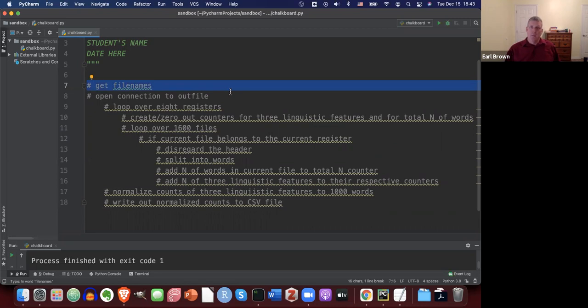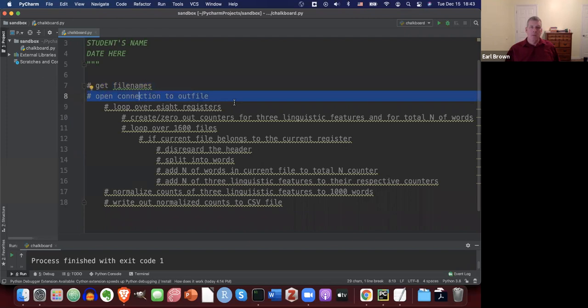First, you get the file names, right? You need to import OS and change directories into the directory after you unzip it. Get the file names. Make sure they have txt at the end. And then you open a connection to an out file, the CSV file that you'll write to.